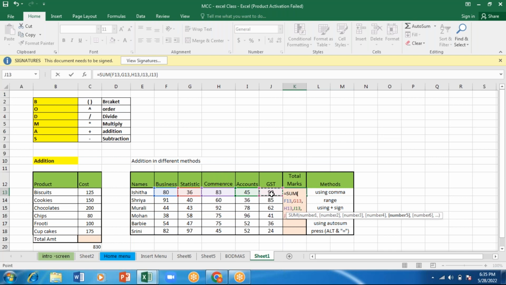Now I'll close the bracket. Once you close the bracket, press enter. If you want to see the formula, you can see it like this here. I've just selected all these cells: F13, G13, H13, I13, J13. This is what the formula has given you. So press enter. This is one method, using a range.